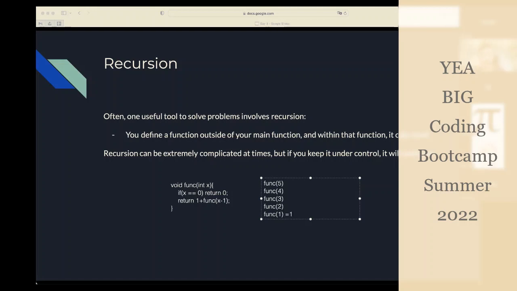And then after that, we can get rid of func 1, and then equals 2, and then equals 3, and then equals 4. And then at the end, it finally evaluates this to be equal to 5. Oh wait, this shouldn't be void. Anyways, yeah, if that makes sense.